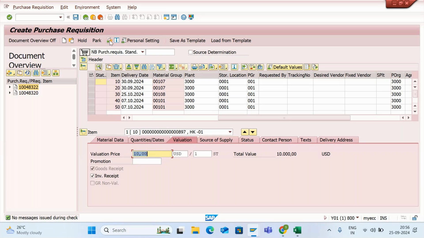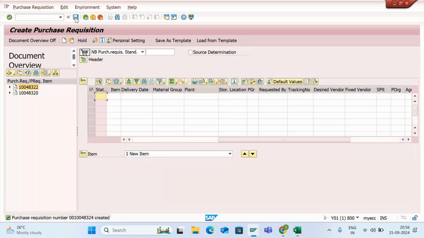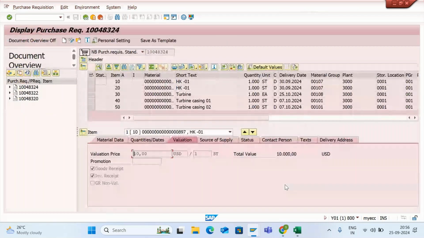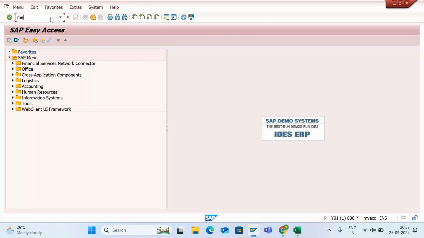Why did the release strategy not trigger over here? Let me try to save it. So 48324, right? Let me see this purchase requisition. This did not trigger the release strategy. There should be a release tab coming over here. Let me create a new purchase requisition. I will go to ME51N.